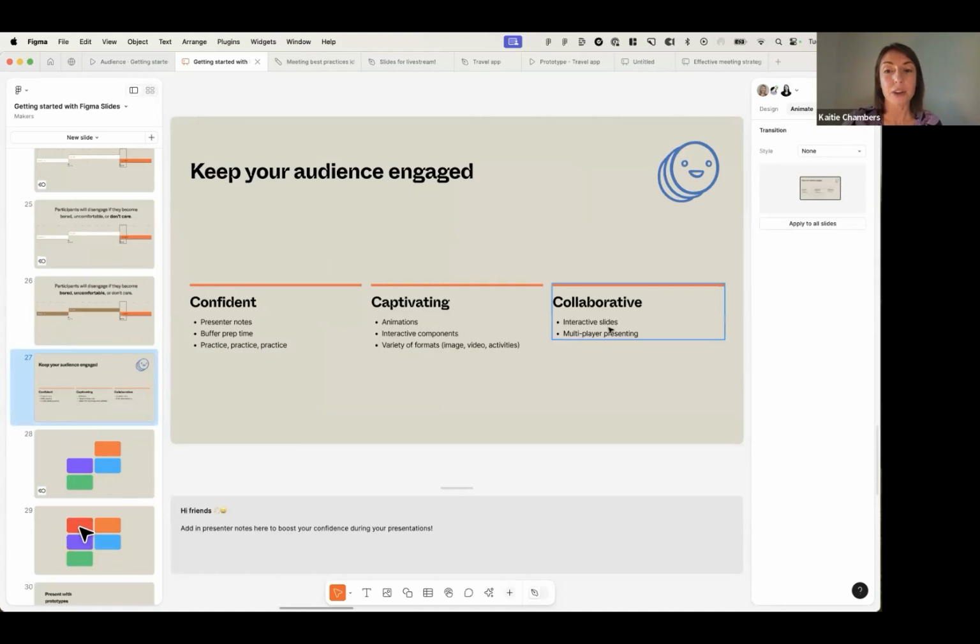But first, I want to talk about a couple of other things. The first is using a variety of formats. So adding images, adding activities, and also video. We didn't talk about video, but video is under the media button. You would add in or paste in the video in the format that you prefer. And you can play those videos right here in your slides. And then making your presentation collaborative. So again, your audience will disengage if they become bored.